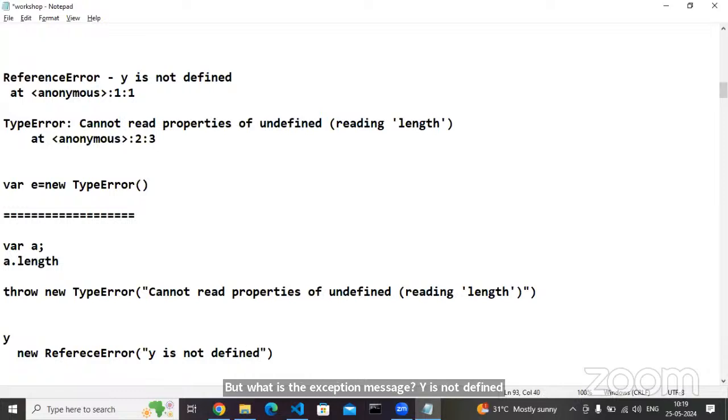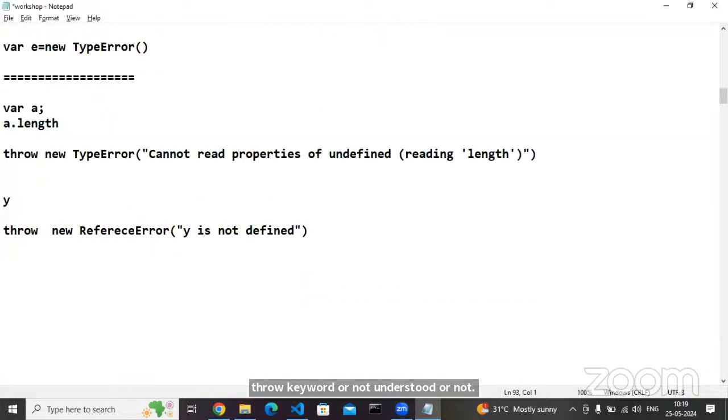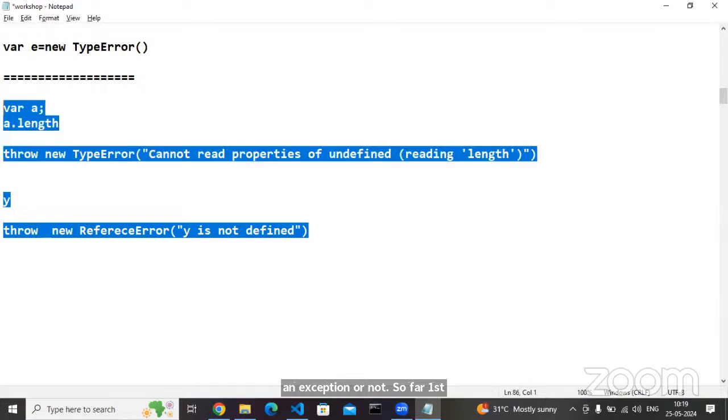Once you create an object, if it is kept with JavaScript, nothing will happen. What did they do? The exception object is there. They throw that object or not? By using which keyword? By using the throw keyword. Understood or not? Now tell me why we go for throw. Why do we throw an exception? So far, these first two exceptions, who threw them? JavaScript people threw them.